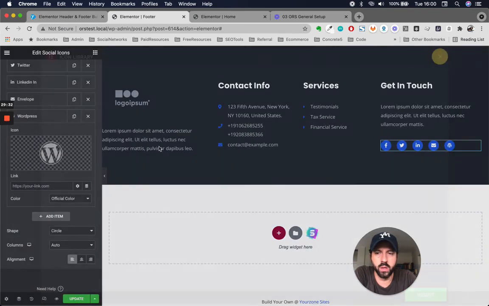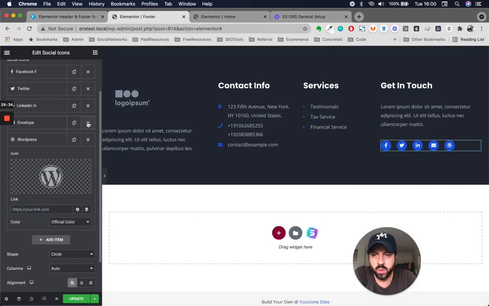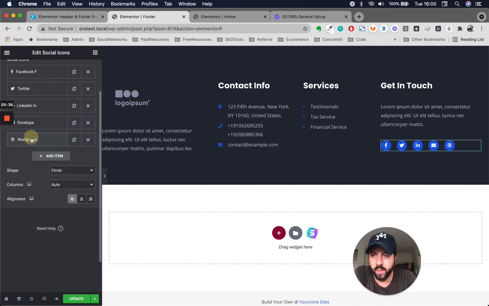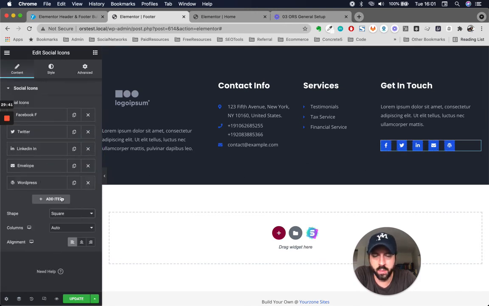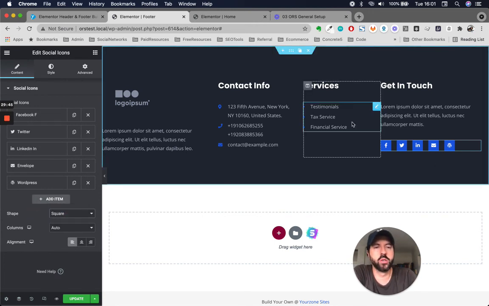And let's close that. If you want to delete one, click on delete. And what else? If you want to change the shape of these, you can say square, and they all become square. So you can play around with this, as I said, but don't waste too much time on this.